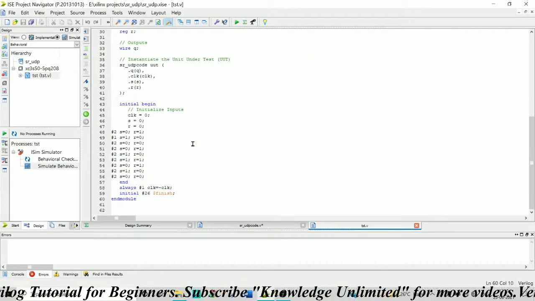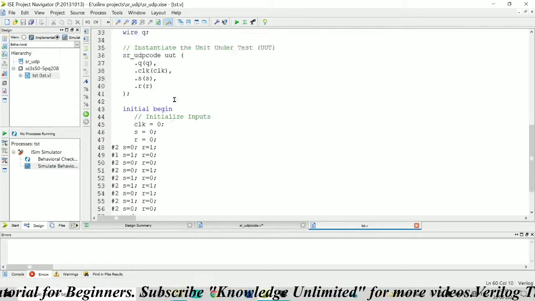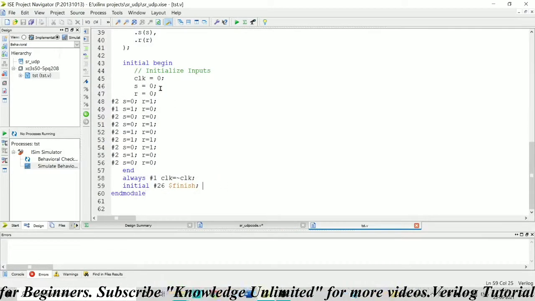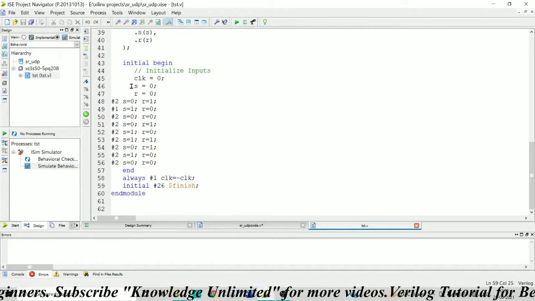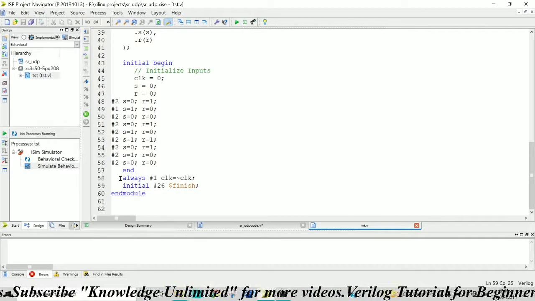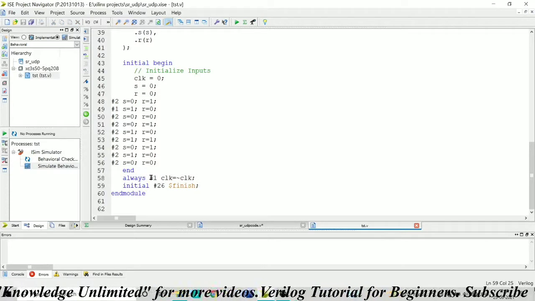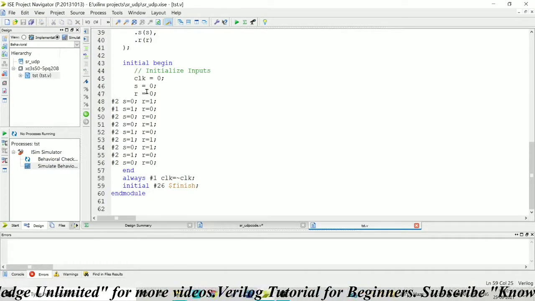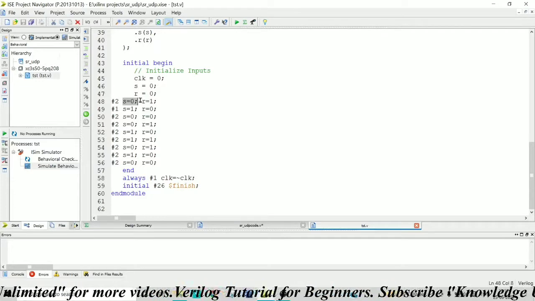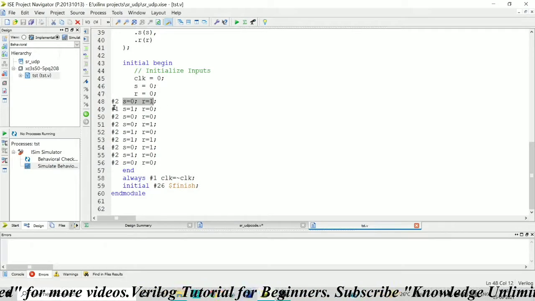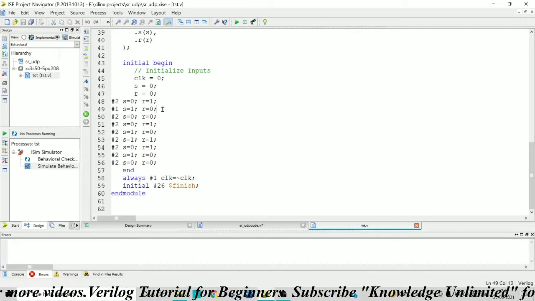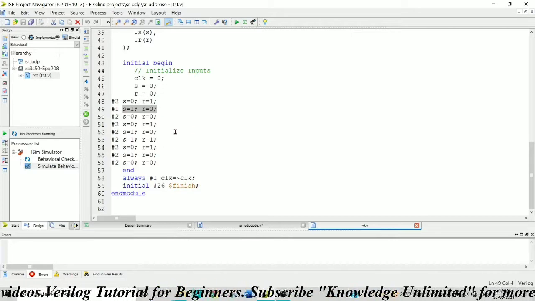And the test bench will be similar, where I tried to cover all the possible cases. You can check this. Initially my clock is 0, S and R are also 0. For every 1 time step, my clock is being inverted, which indicates that the time period of my clock is 2 units. And after 2 units, my S and R is changing to 0, 1, plus 1. That means after 3 units, it's changing to 1, 0. So all cases I have written here.